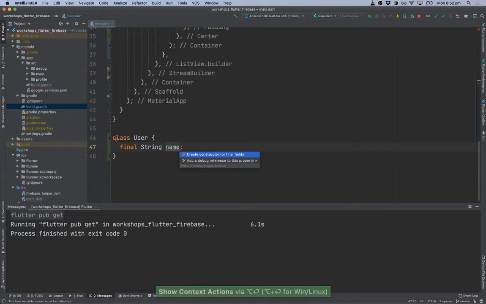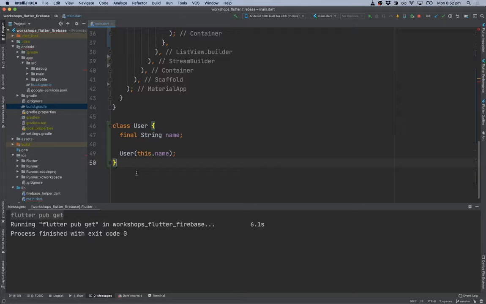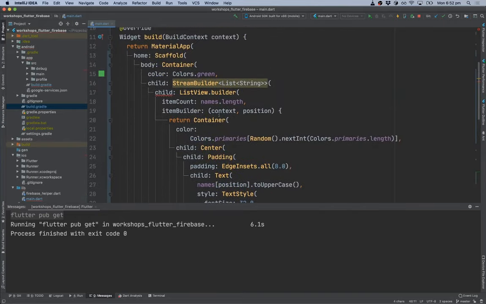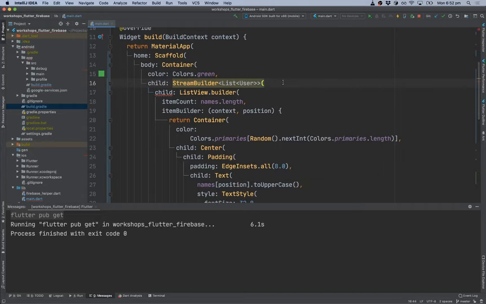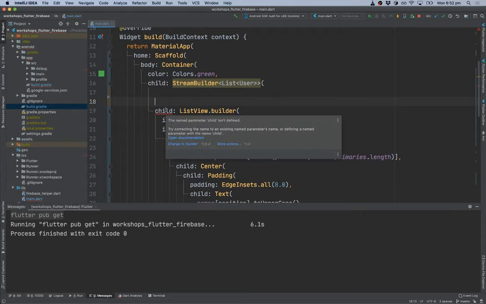I can run autocomplete to create a constructor for this kind of fields. And the syntax is like this. So this is the constructor that also tells that the name parameter should be assigned to the value name. Cool. So we're going to use this User, and inside the list of string, we're going to have a list of User. And now the child parameter is no longer available.